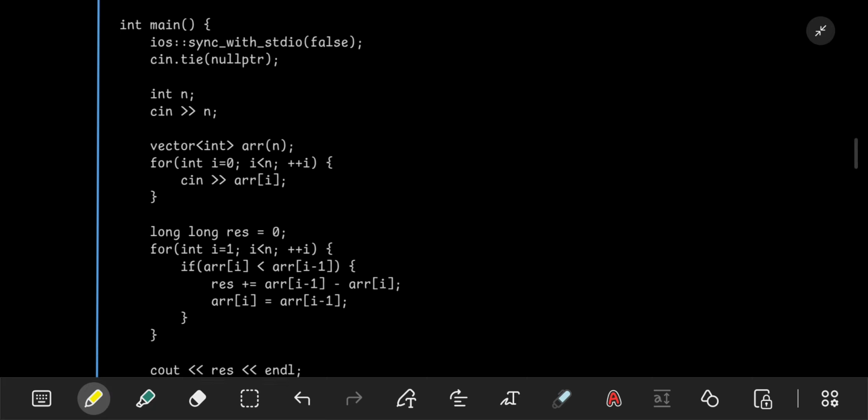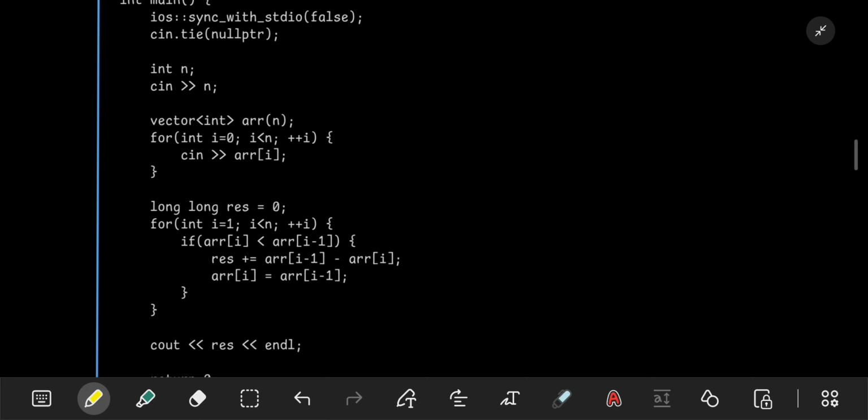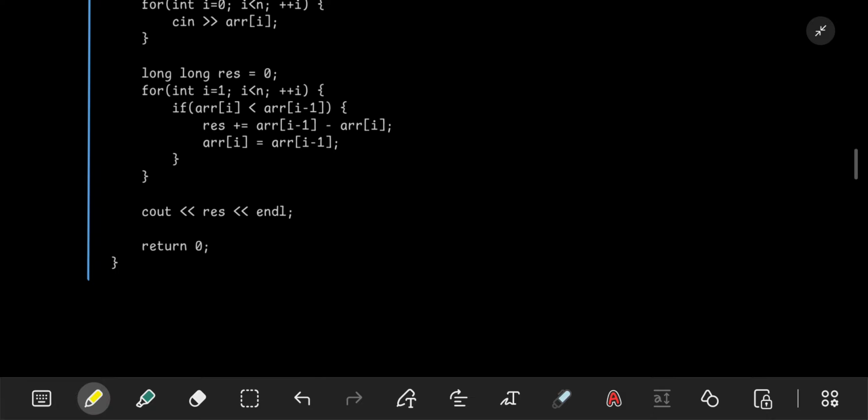You can see people use very complex templates, but I like this very simple one. We will read n, because the input says so, and then we will read our vector, our array. Then we define our result, and we calculate the delta. We start with i equals 1, not from 0, because if we start from 0, we will get an array index out of bounds.